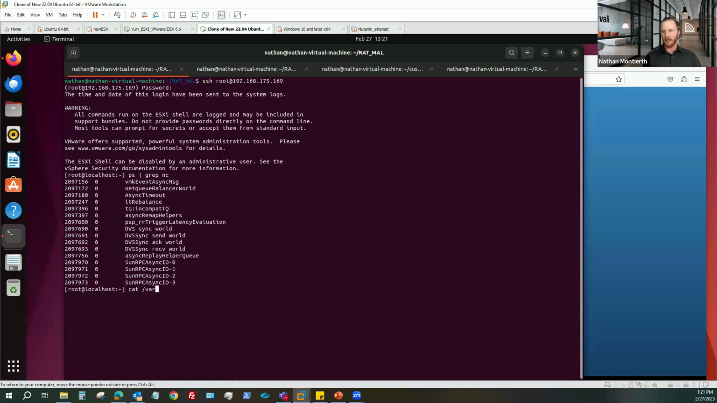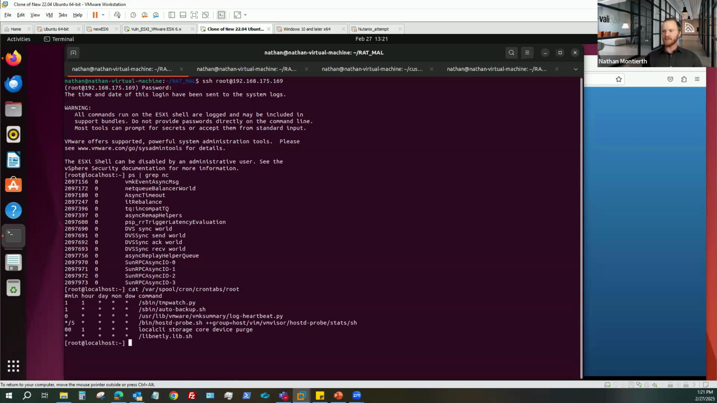I'm actually going to take a look at the cron tabs really quick, because I want everyone to be able to see one of the changes that was made. So one of the changes was that we added to the cron tabs, which, just as a quick explanation, is one of the utilities that we use sometimes on ESXi, a lot of times on Linux systems, to run regularly scheduled background services and scripts. So what we'll see here is that this libnetley.lib.sh script now has been scheduled to run once every minute.